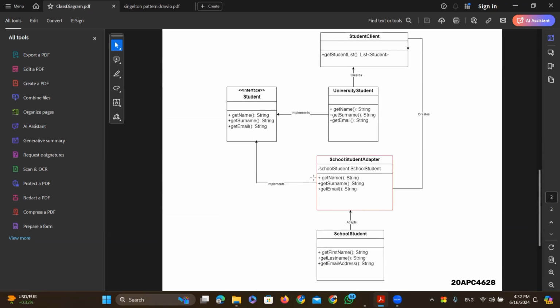To solve this problem, we are using an adapter. This is the school student adapter class. It implements this student interface. We can use this school student adapter class to add school student objects to this list. This school student adapter makes the school student class compatible with the student interface.